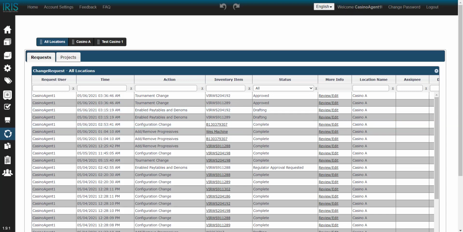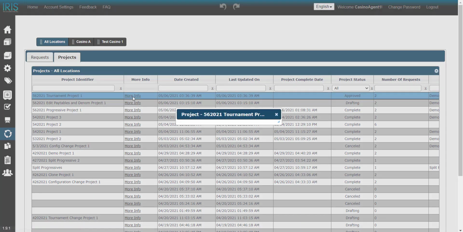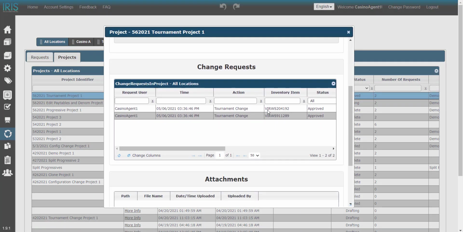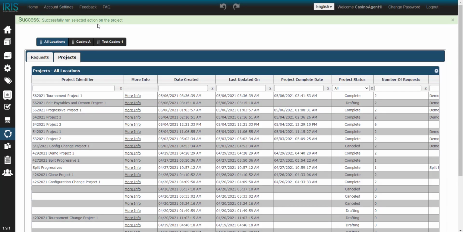And now you can see I'm logged in as the casino agent again. Both of these change requests have been approved. So I'm just going to go to the project, and I already know what's in there. We've seen it a couple of times. So I'm just going to hit more info, scroll down to the bottom of the project, and complete this. And now that I've completed that, we'll get feedback that the action was successfully run. And now that tournament change request has been successfully set up.